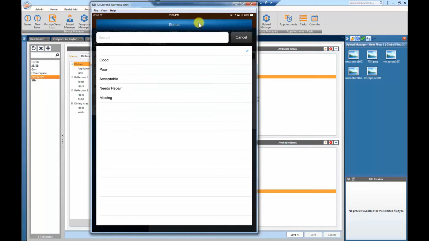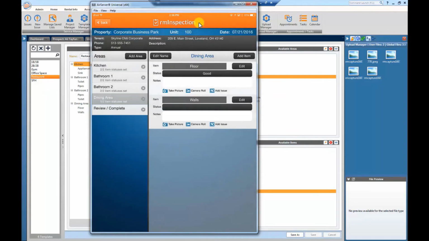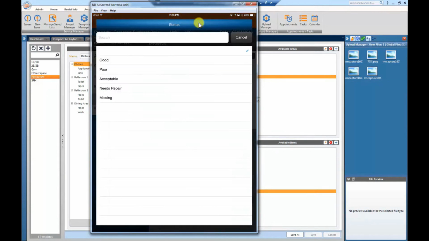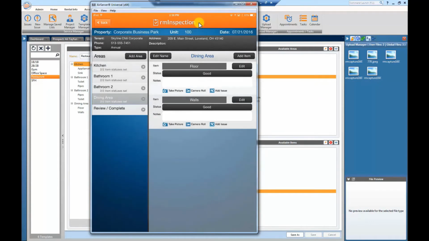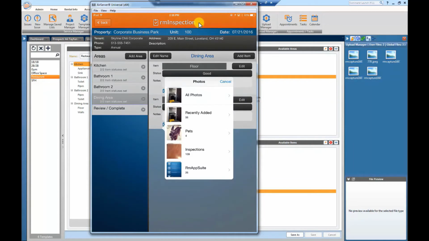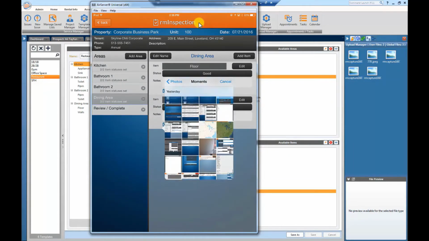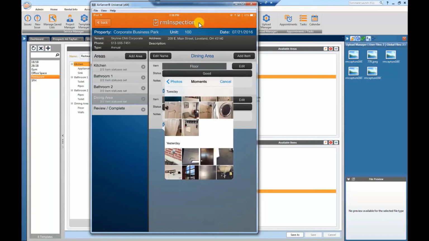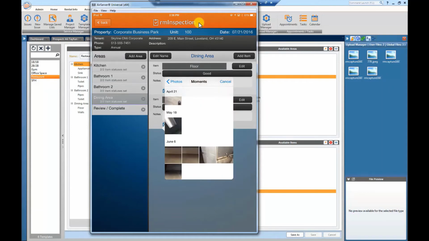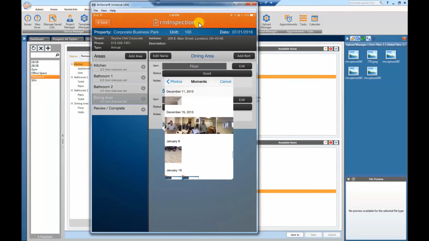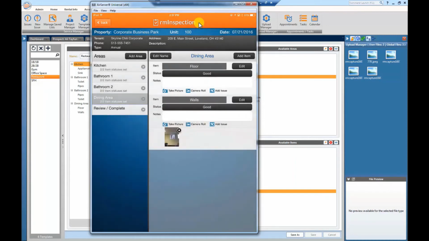All right. So let's say status. That's all good too. Everything's going great. Walls, they're good. Now, if you wanted to use and attach something from the camera roll, let's say that you took all the pictures at once and you want to attach it from the camera roll, same kind of concept. You would click camera roll, and then you would go and find the picture of the wall or whatever it is that you're checking out. There's the wall, let's say.